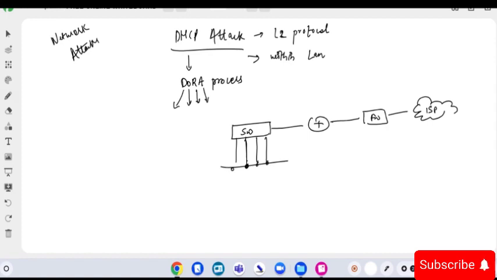it first sends a discover message. So the discover message, this is your client, a new client, and this is your DHCP server. The DHCP server will be inside your network, correct? So it first sends discover. The discover must be a broadcast message which goes to all the hosts in your network, because this client is asking to get an IP address.